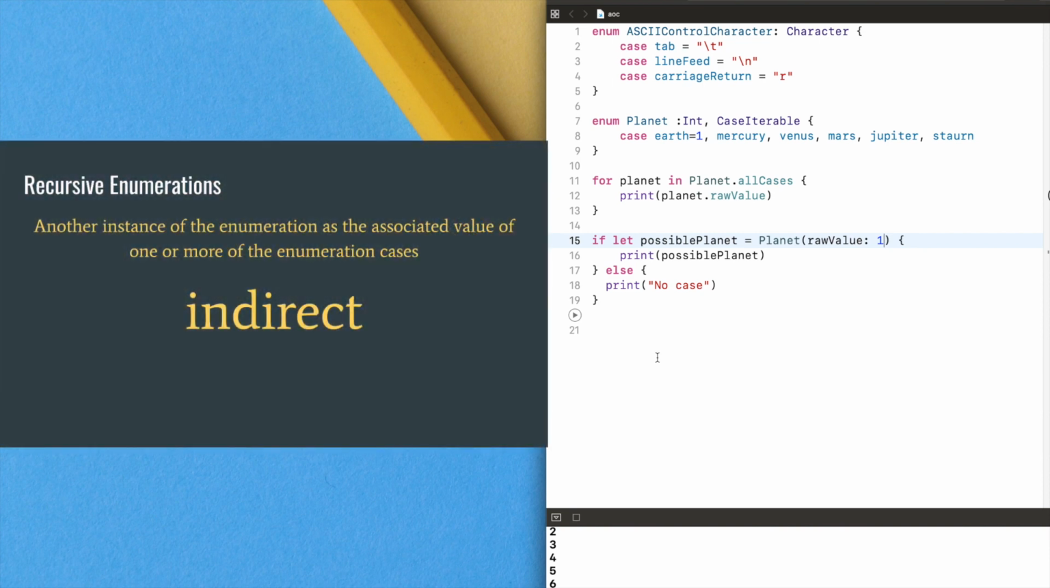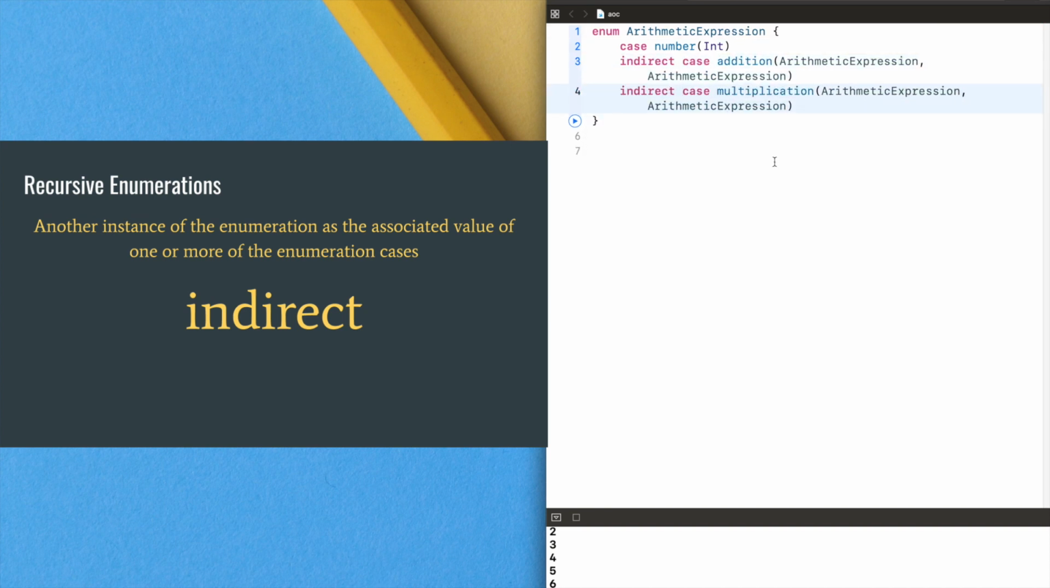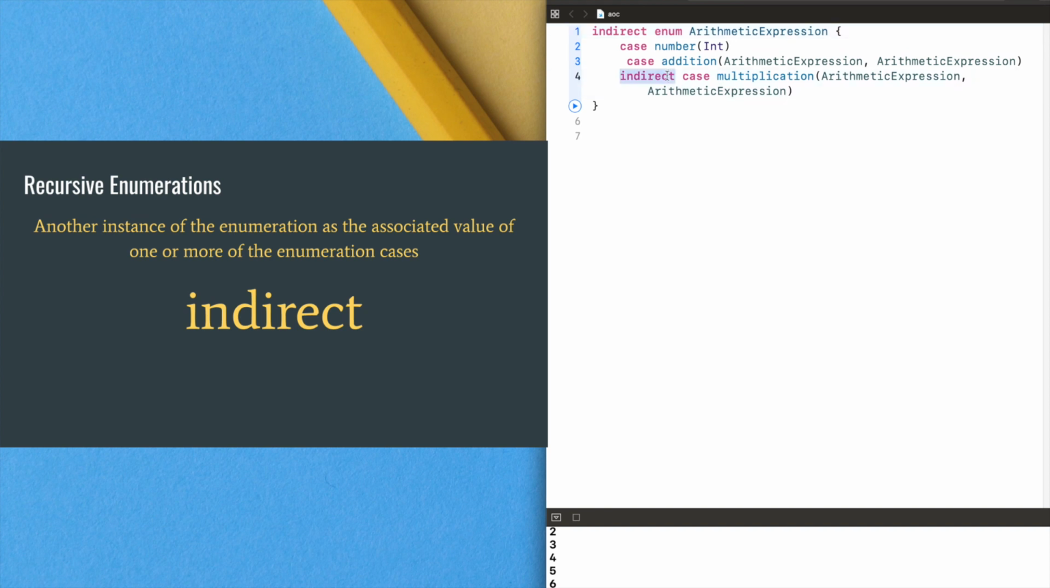Next is the recursive enumeration. A recursive enumeration is an enumeration that has another instance of the enumeration as the associated value of one or more of the enumeration cases. You indicate that an enumeration case is recursive by writing indirect before it. Also, you can write indirect before the beginning of the enumeration, like this. Good.